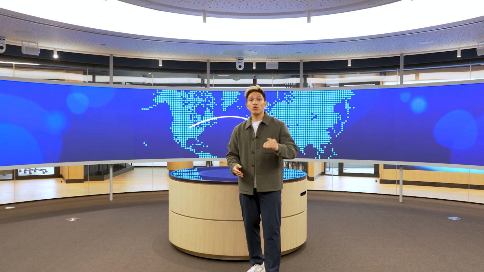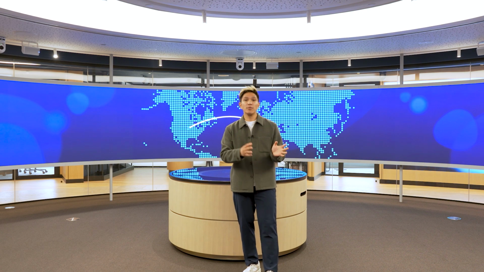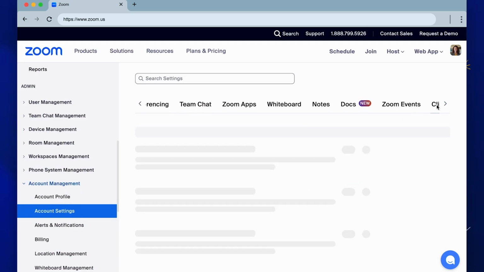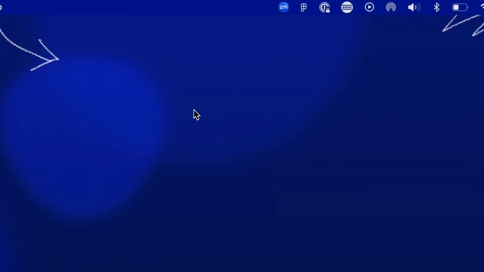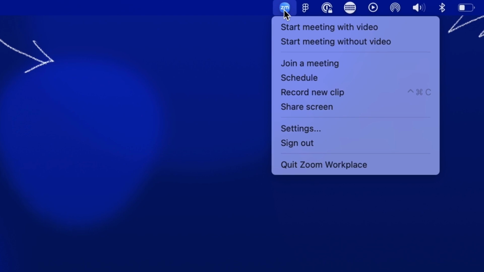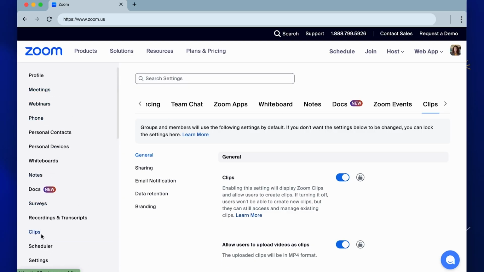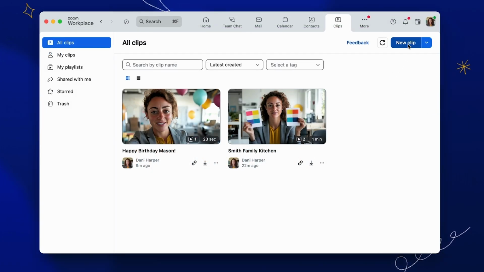Feeling inspired yet? All right, let's take a moment to walk through how to record and share your first clip. First up, take a moment to enable Zoom Clips in your Zoom web settings. Now, you can start recording your clip from one of three places. The first way is to start recording directly from your Mac menu bar or Windows system tray. Secondly, you can record from the Clips page on the Zoom web portal, but you can also record directly from within your Zoom desktop app.